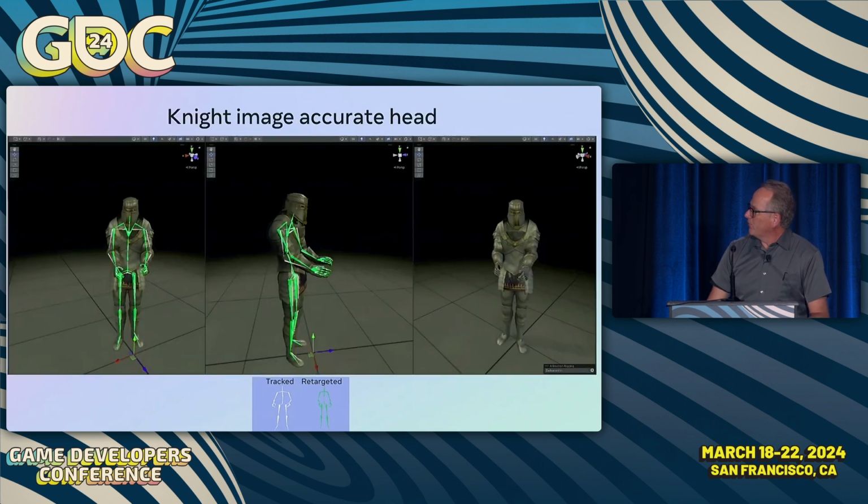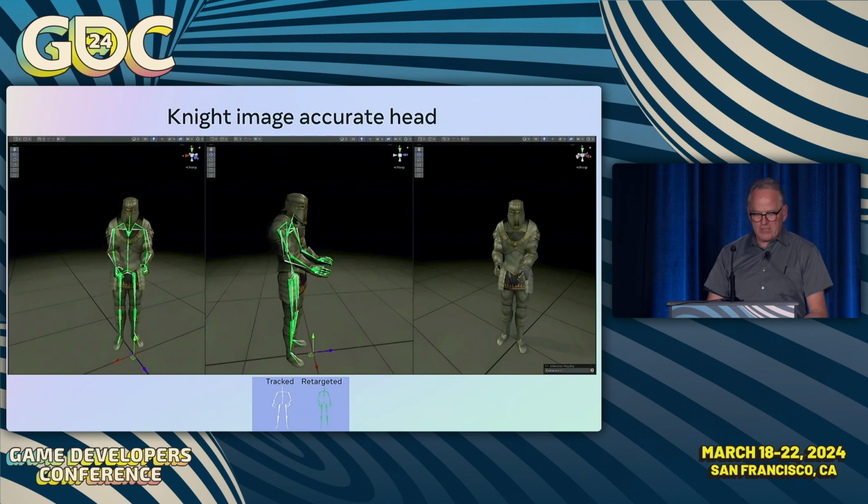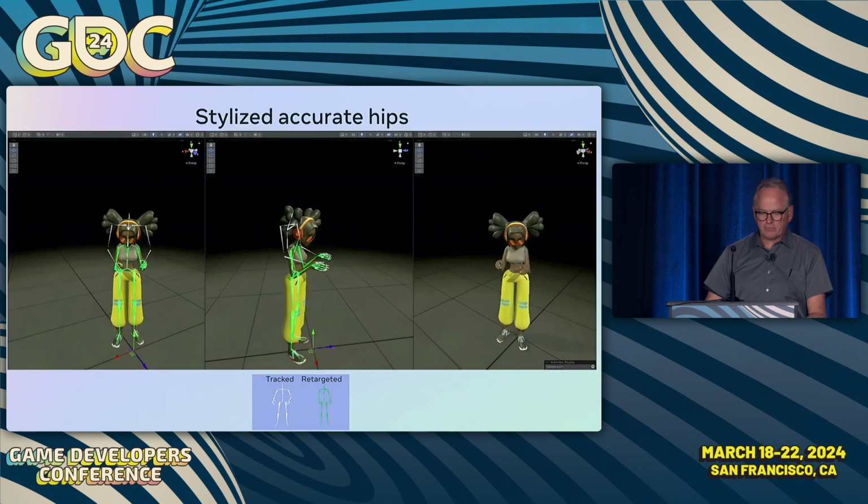Let's look at that in a different character. So here we see it again in the knight image. Same thing, accurate head and hips. Now here, I don't know if you can see that left image, but when we started out on accurate head, it turns out that white line for the hips is below the retargeted line. And so what that means is that as we shift between those two, it basically makes him shorter.